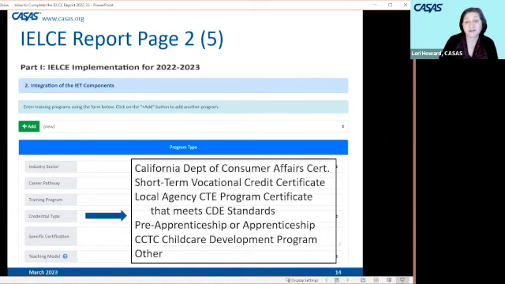The next item is a credential type. This is a drop-down menu also, and there are just these ones, and we suggest that you choose one of these if you can. If not, you will select other, and then your CDE consultant might contact you or review the credential or certificate that you put down here. One of the choices is local agency CTE program certificate that meets CDE standards. So you might be certifying that the student has certain skills at your own agency, and that is one of the possible items.